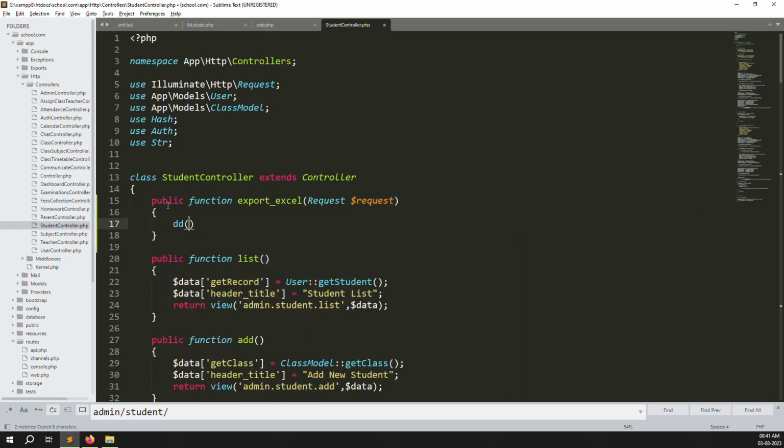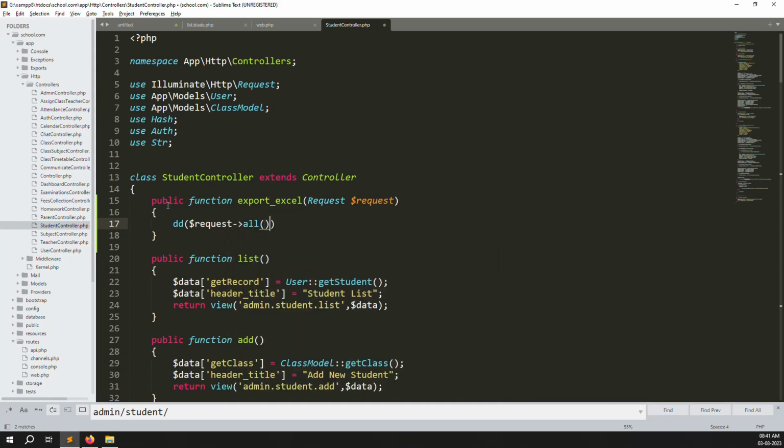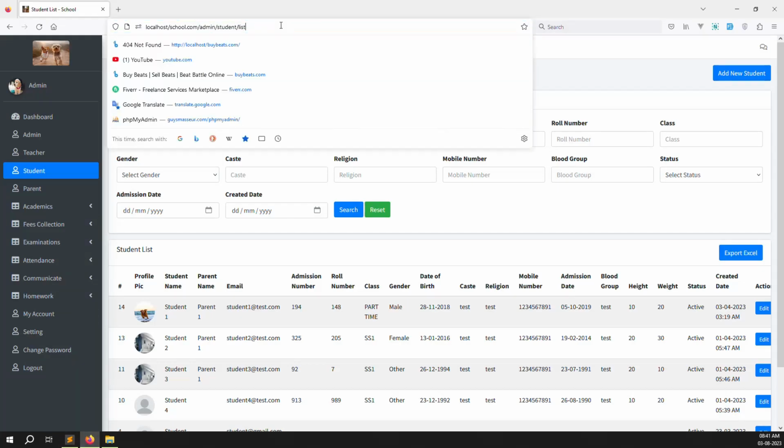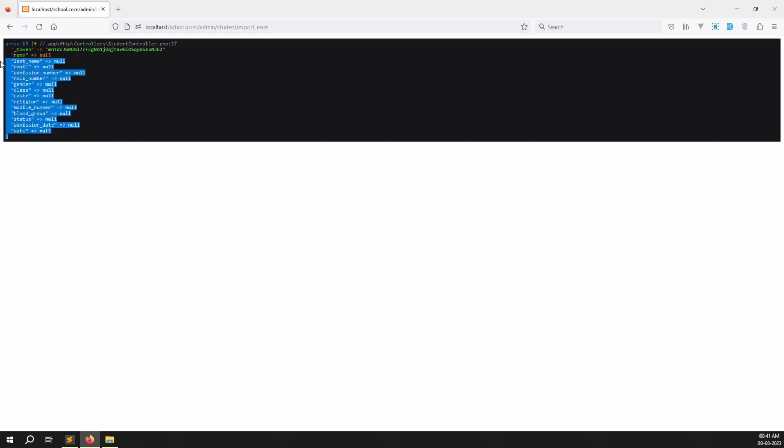So let's print all the data, so we know which data we are getting here. Just save these files, and we can click on the export button. Let's go back, refresh the page, and I will click on export Excel. You can see all data is found null. Suppose you are filtering anything, you can find the data here. So everything is working very well inside the controller.